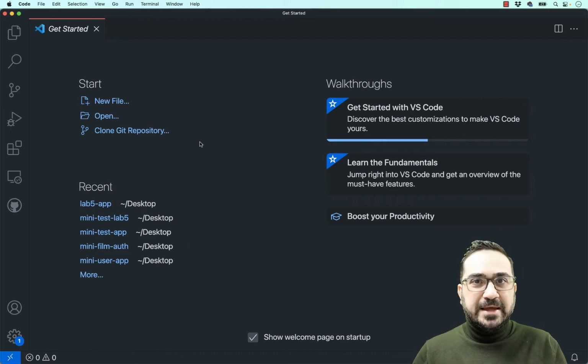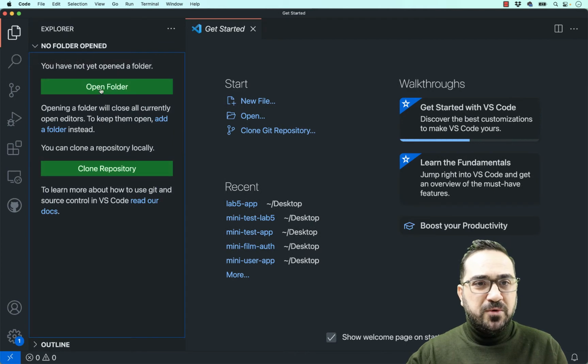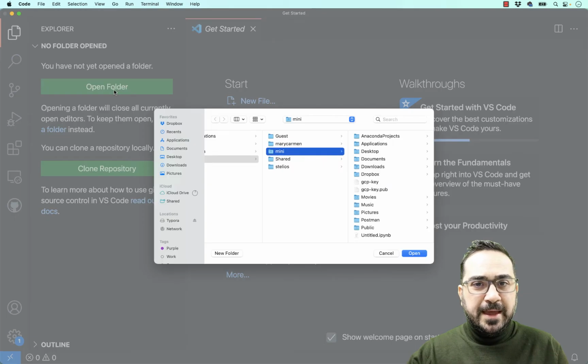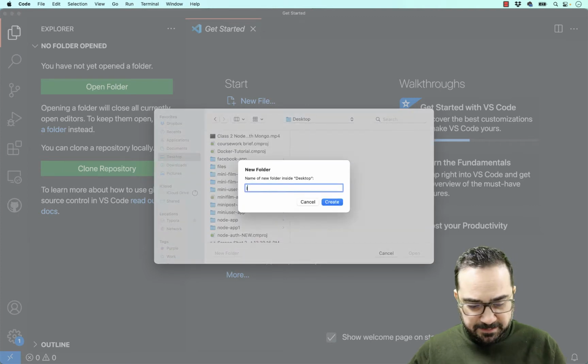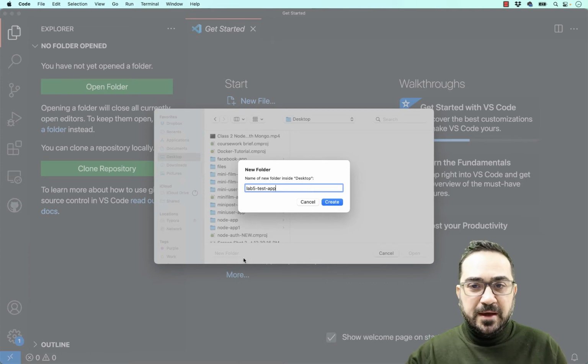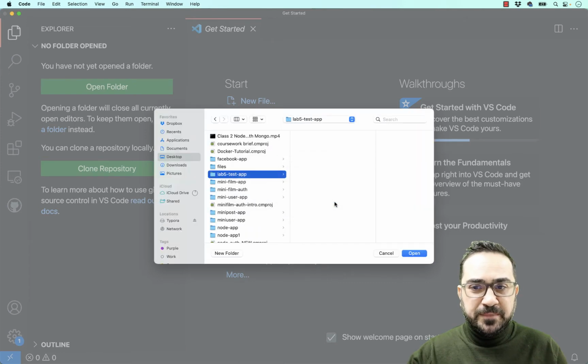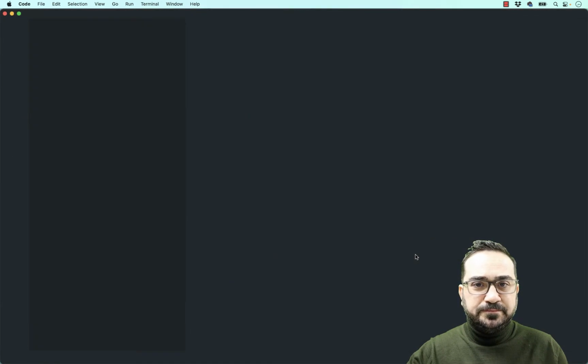So I will create a Dockerfile to automate the whole process, so it should be straightforward to run it, let's say in 5 minutes. Okay, let's see how we can do this. First, I am here in my Visual Studio Code. I will open a new folder, go to my desktop and create a new folder called lab 5 test app. I will create this folder here and open the folder.